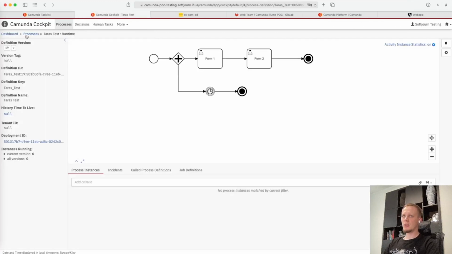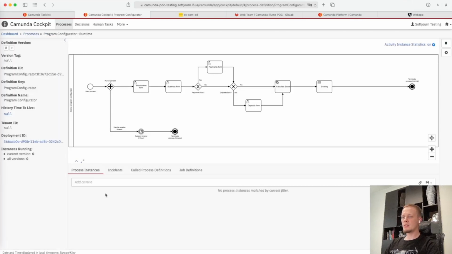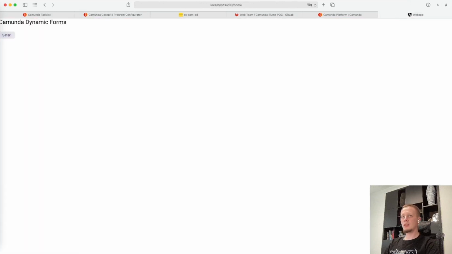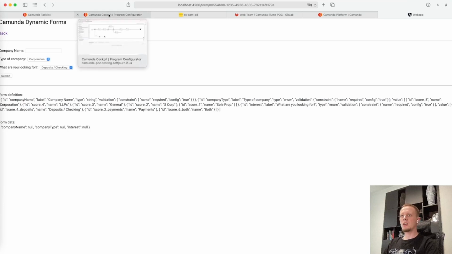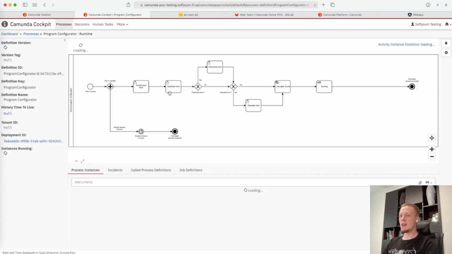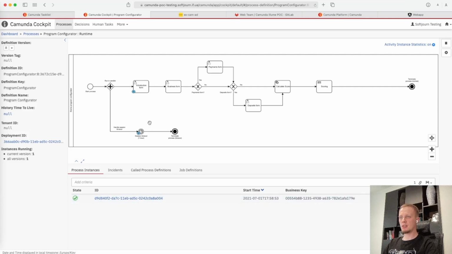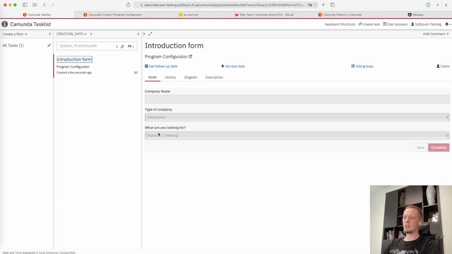So if we go to Cockpit and open the program configurator, we see that there are no instances running. But when we click start, this is just technical data required for debugging purposes. So when we refresh this, we can see one process is running here. Yes, you can see that the process is running and we are currently showing the introduction form. And if we check our internal task list app, we see this form here with company name, type of company, and what we're looking for.